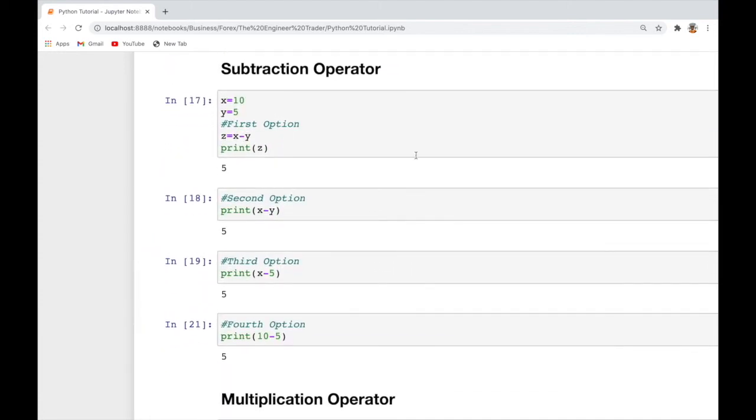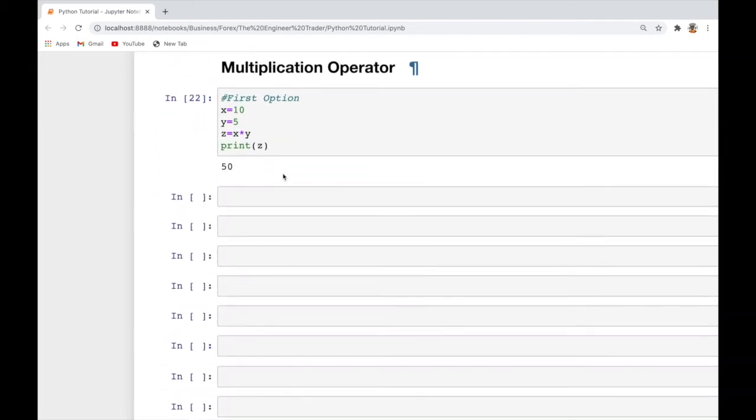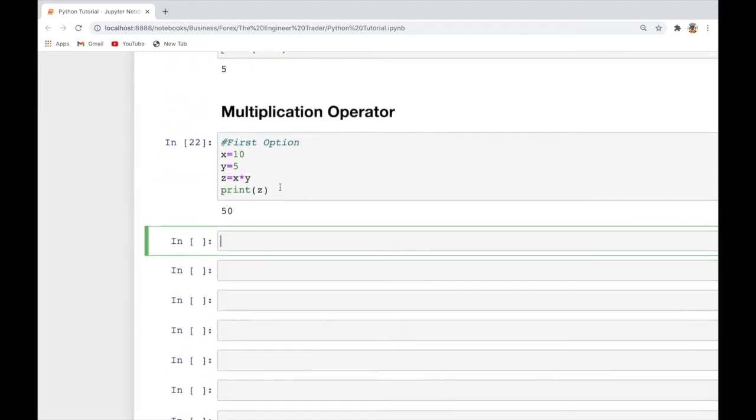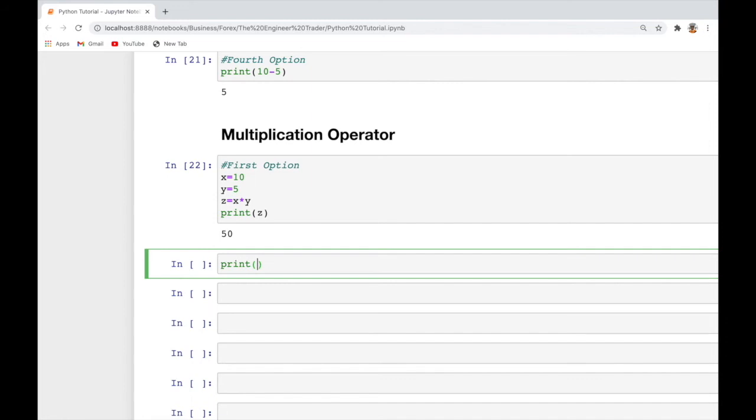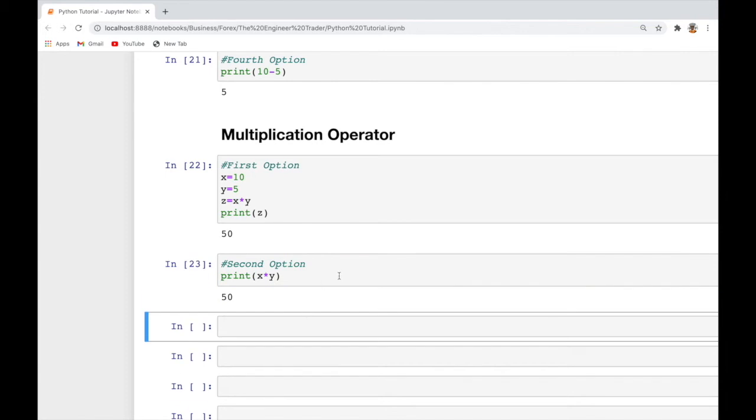So next, just like the second option of having the subtraction operator, where we have x minus y, we can actually have that in multiplication. So print x times y, or x asterisk y. This is, by the way, the second option. And run. Answer is 50.